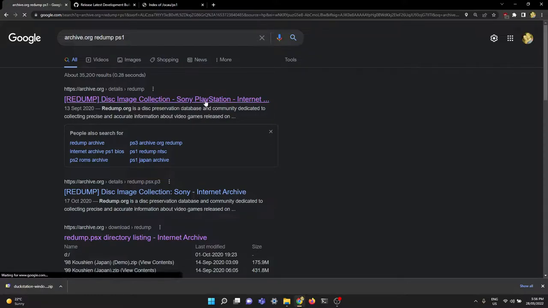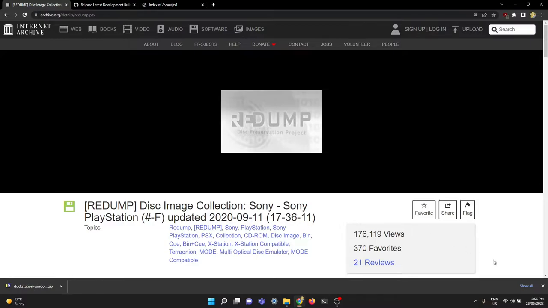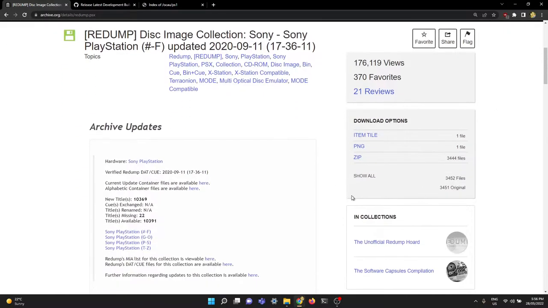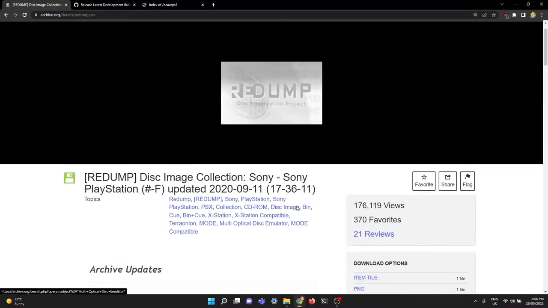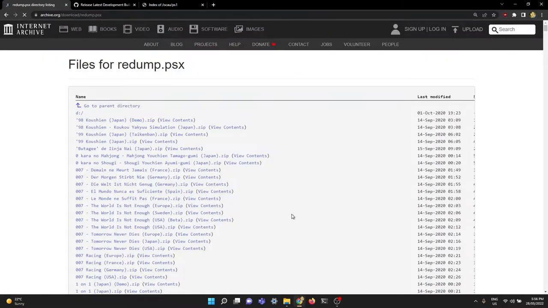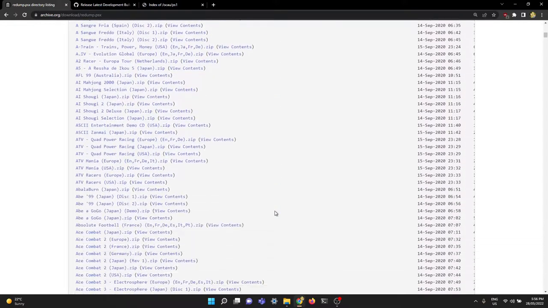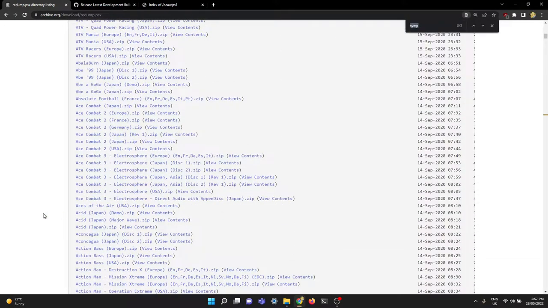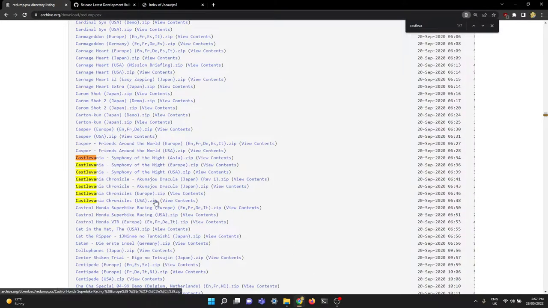So I click here on the first hit. Takes me to this page. If we scroll down, there's a show all button here. So this is the description of what we found, but we're going to hit this show all link here, and we'll find a whole bunch of games in here. So we can search. There it is, Symphony of the Night.